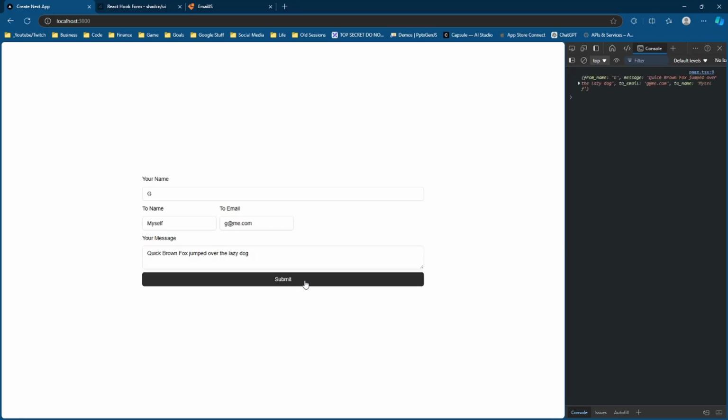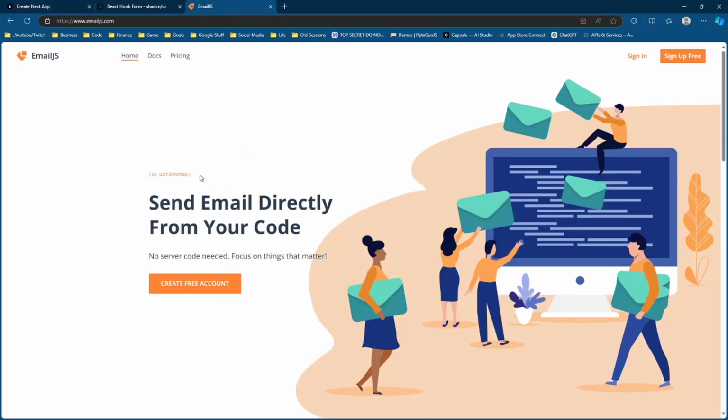So cool. When we hit submit, you can see we have here from name G, message: the quick brown fox jumped over the lazy dog. The to email is g@me.com, and then myself. So great, we have all the framework for all the pieces that we'll need to be able to send an email. In the next step, we'll create an account with EmailJS and use their SDK to be able to send emails, as they say, directly from our code. Let's get started.